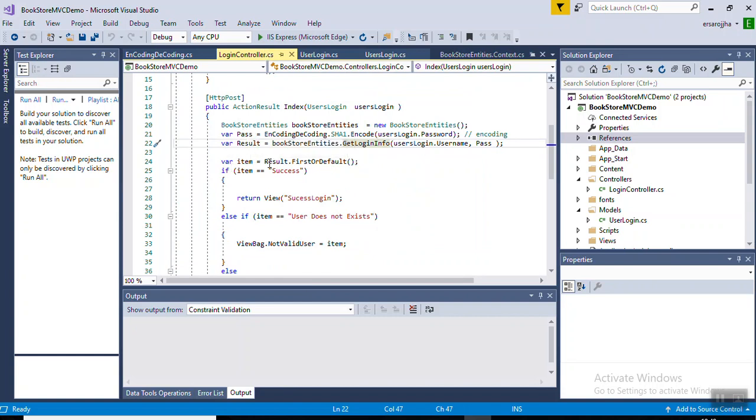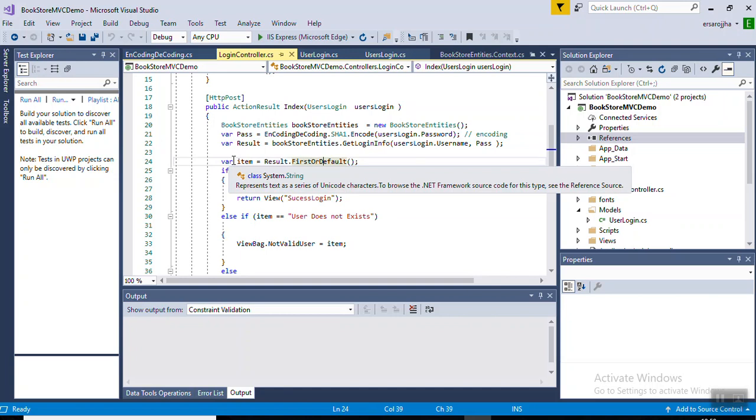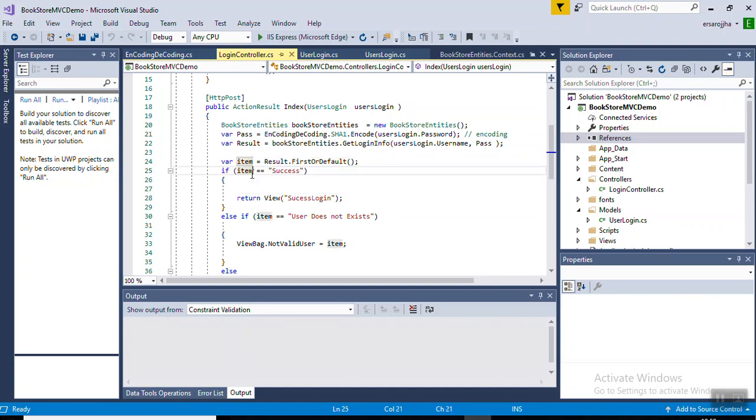Now where item equal to result first or default. This result, the first item, will be stored into item. If the item is success, whatever that procedure has returned, the result of the procedure, then if the procedure result is success, we are calling a new view, success login view.